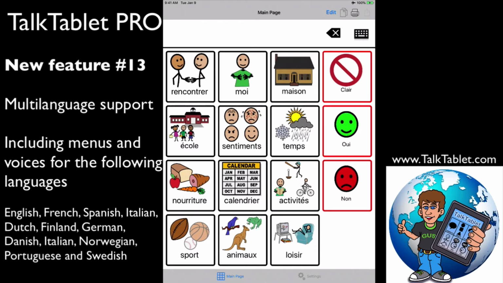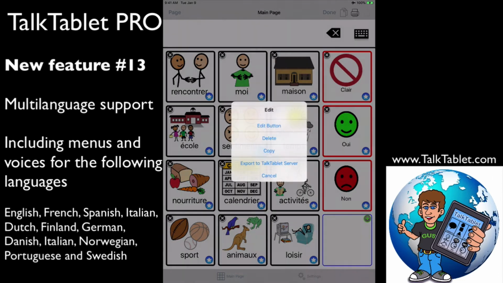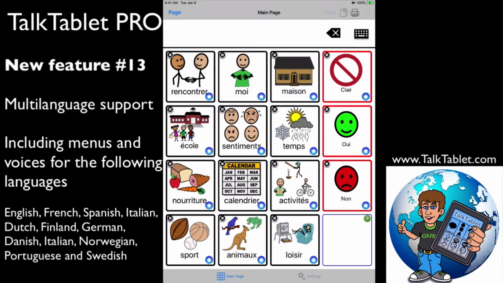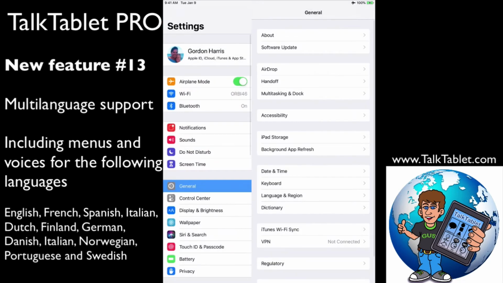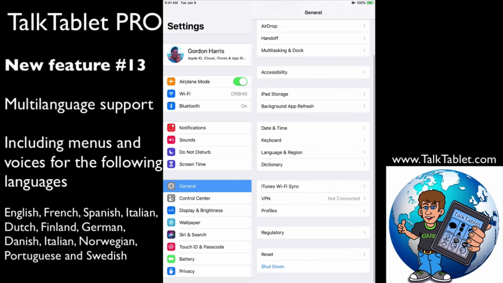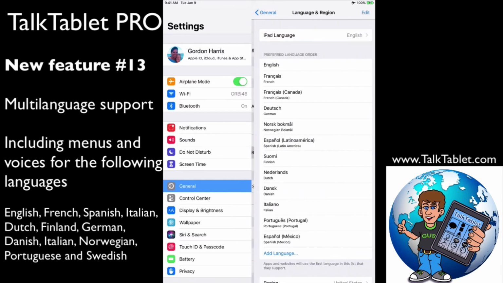But what's wrong with this is that if I go to edit a button, my menus are all in English. So we need to convert this iPad into French. And the way to do that is you go back to your home page on an iPad and you go into Settings, General on the left side here. On the right side, go to Language and Region, touch on that.